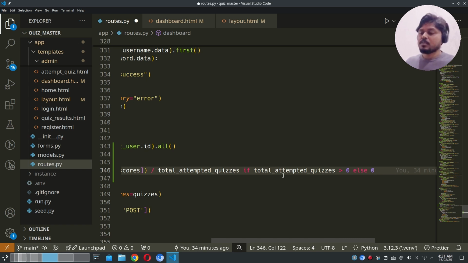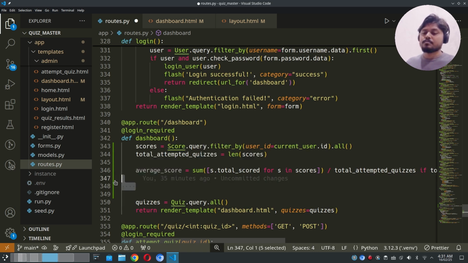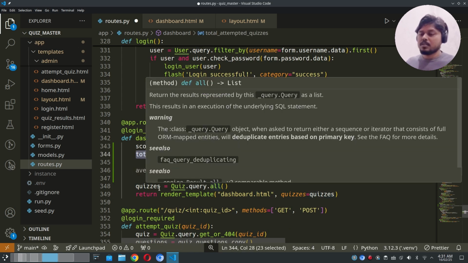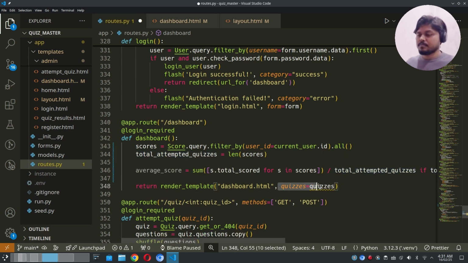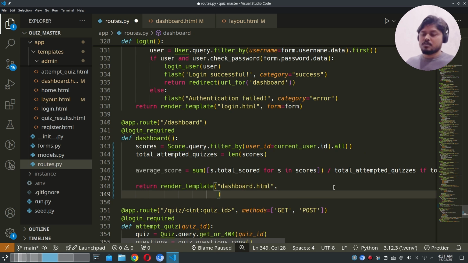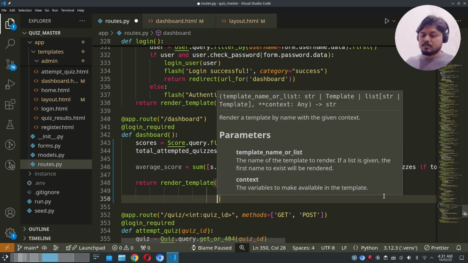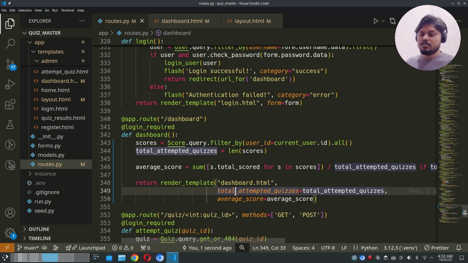Cool. So we have two records, the total attempted quizzes and the average score, that we want to pass to the template. And we don't want the quizzes here. So total attempted quizzes will be total attempted quizzes, and the average score will be average score. So pass these two values.